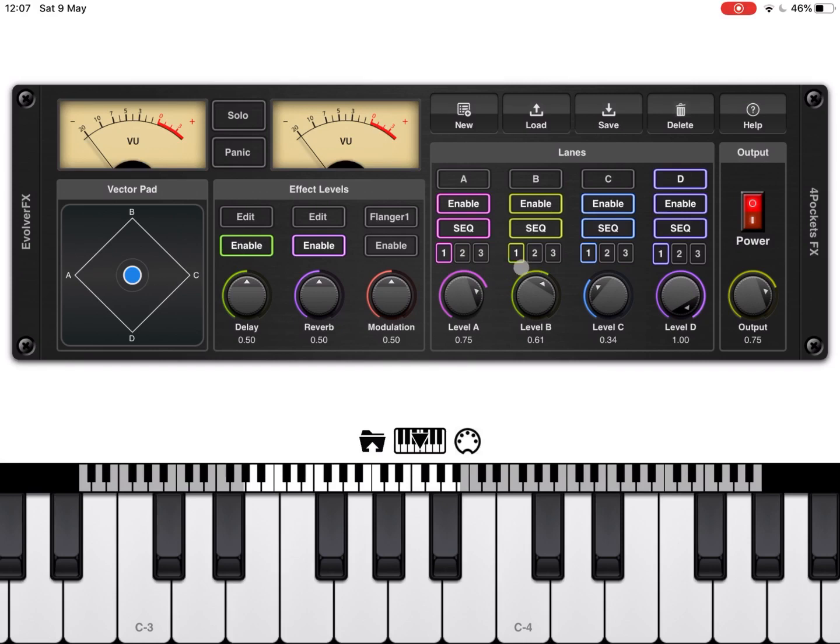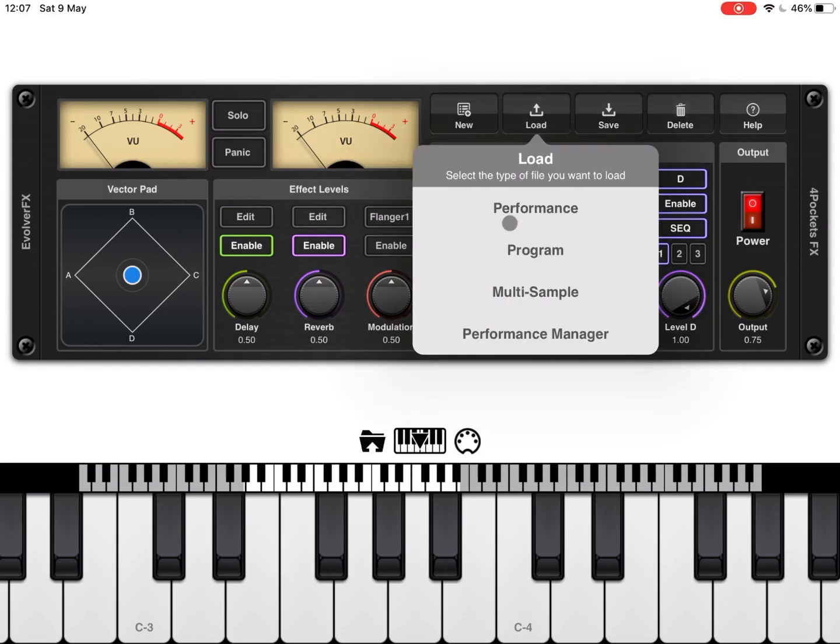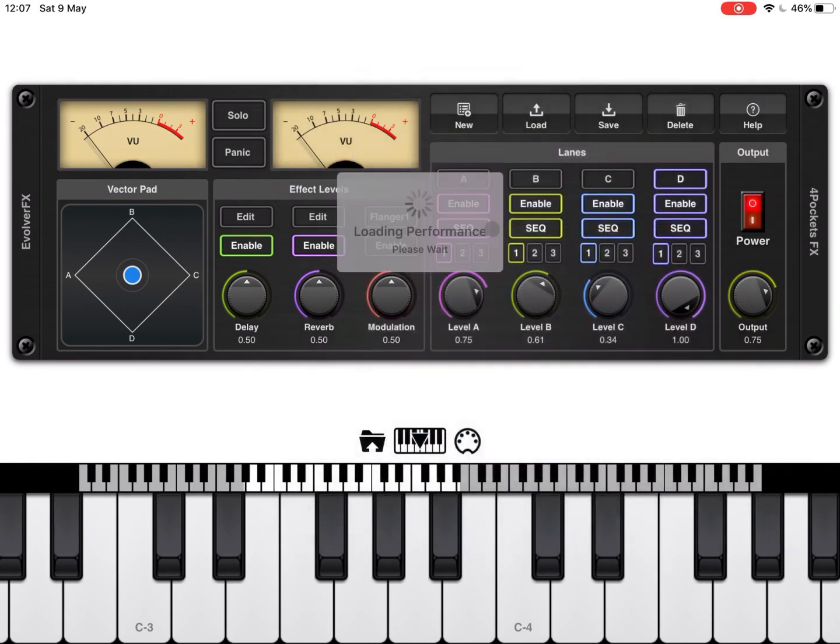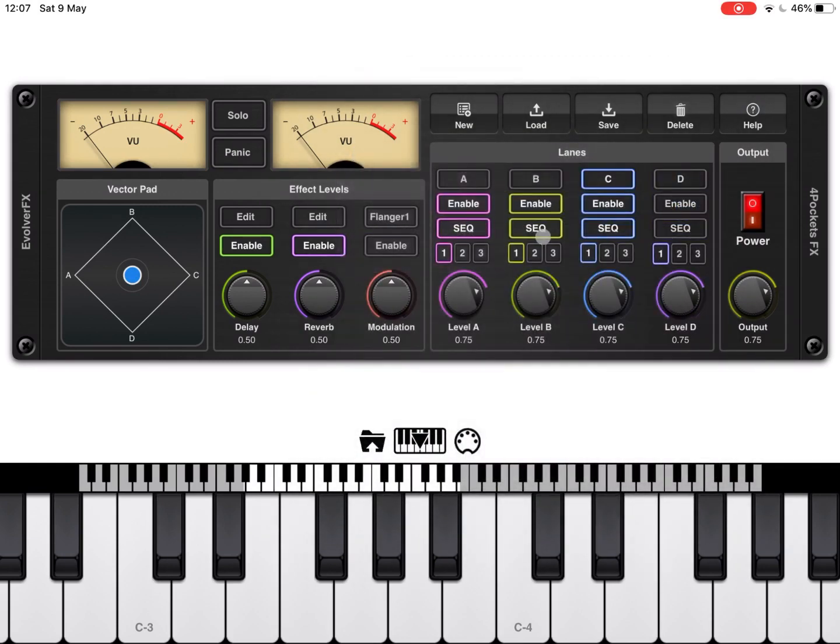Perfect. So let's load one of the performances which we were working on before, the one which I actually recorded before I added the arpeggio in the last video. So this is what it sounds like.